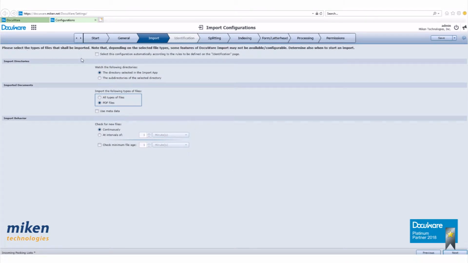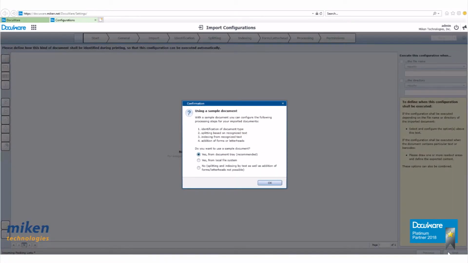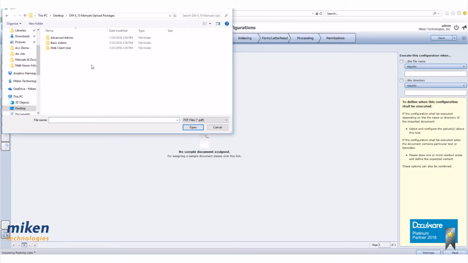Here's our import page. Go ahead and select the box that says select this configuration automatically according to the rules to be defined on the identification page. We want to import PDF files. Hit next. We're going to bring a document in from a local file system. So we'll go out and find our demo document.